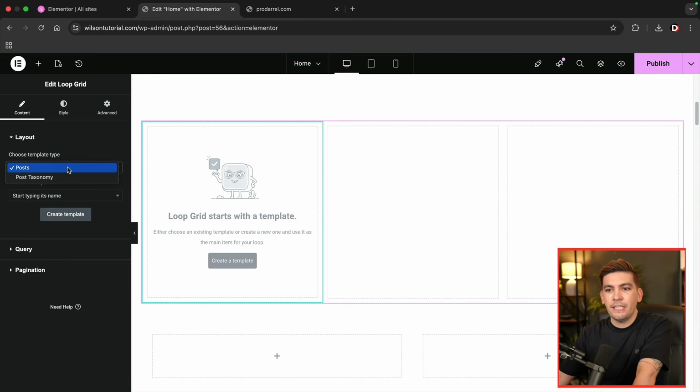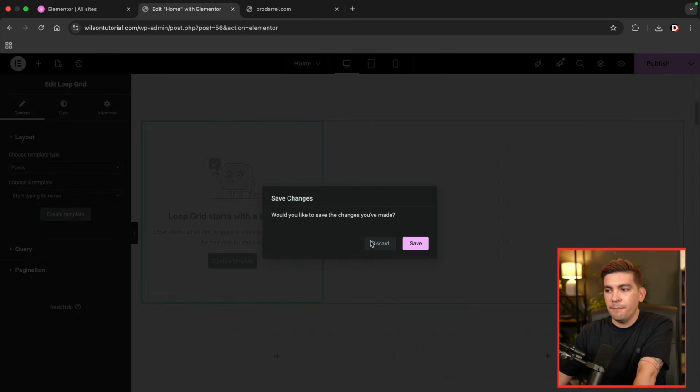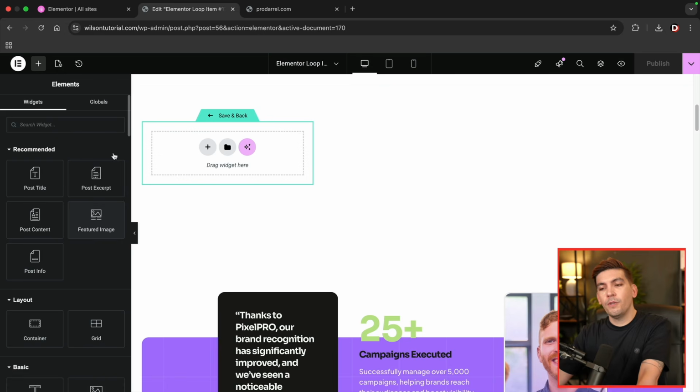Now, right here, you're going to see that we have custom post types. So you can essentially create a layout for any type of custom post type, such as real estate or WooCommerce products. And in this case, we're going to use it for posts. So for example, I'll click on create template and I'll click on save. Once you do that, you're now going to have new elements here on the left side.